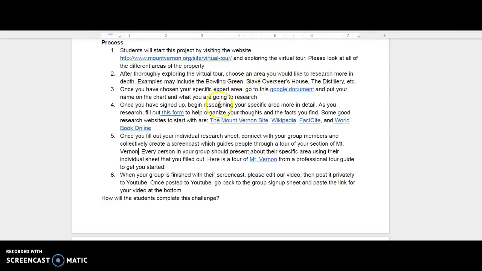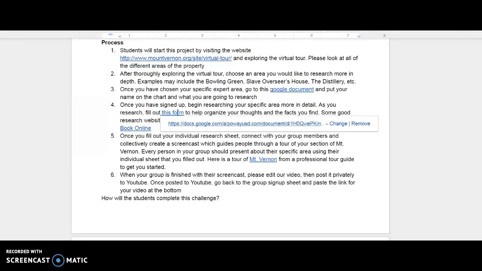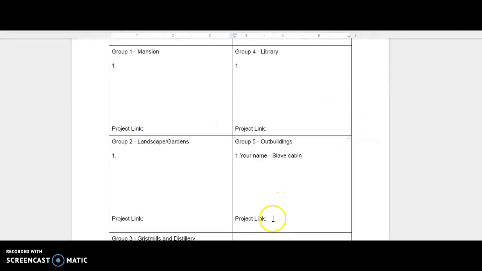So this info here is what you share on your virtual tour. Then, once you are all done, you publish your screencast. I'm going to post it to YouTube, and then you click back to your original sheet here, and at the very bottom, you put your project link. And that is your project.